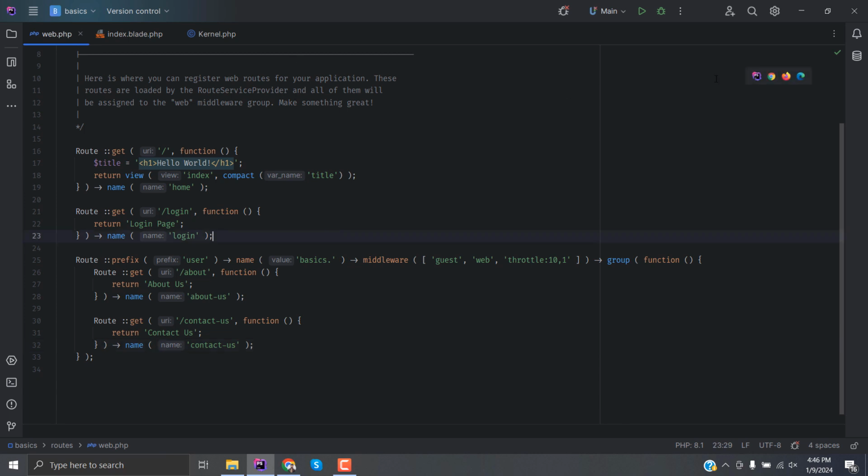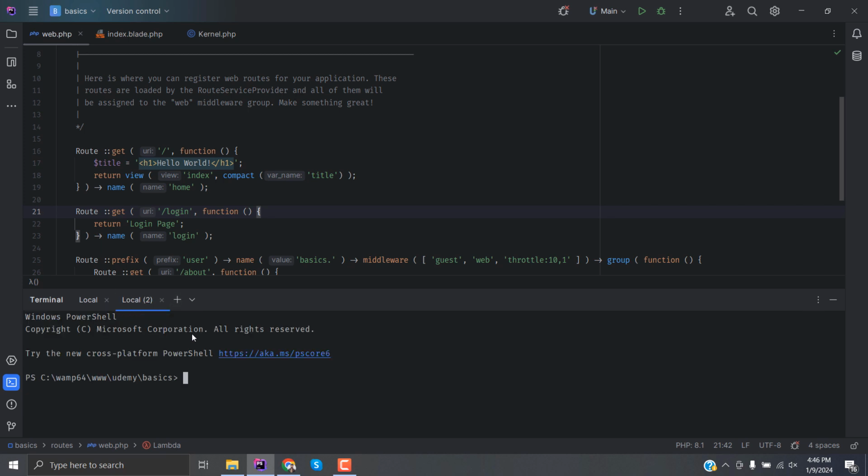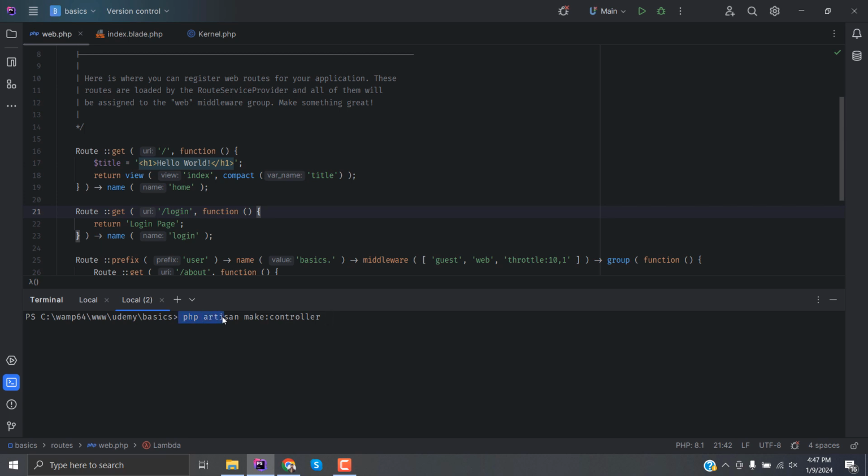As I am using PhpStorm, it has a built-in terminal. You can use that, and if you are using VS Code, that also has a built-in terminal. Other than that, you can use the cmd command. All right, so I will open the terminal here inside PhpStorm, and let's create a controller. How can we create a controller? php artisan make:controller. This is basically the syntax. php artisan make:controller is a command, and then we give the name to the controller.